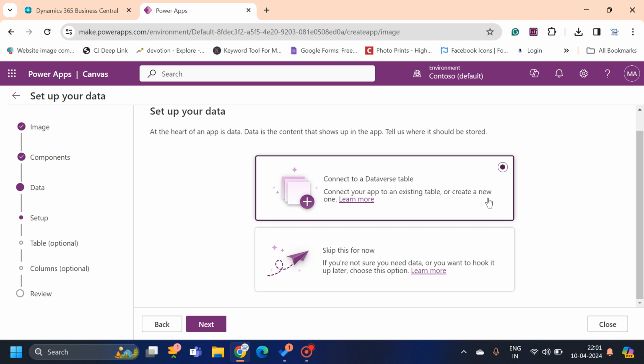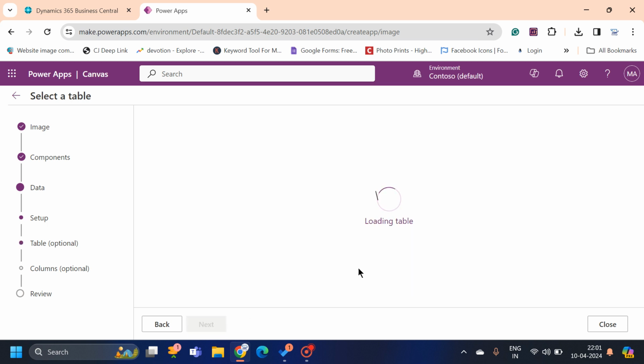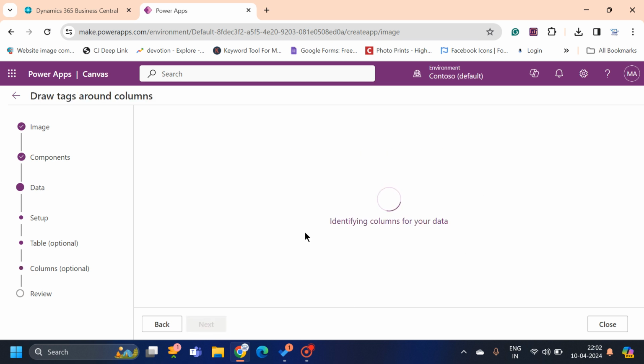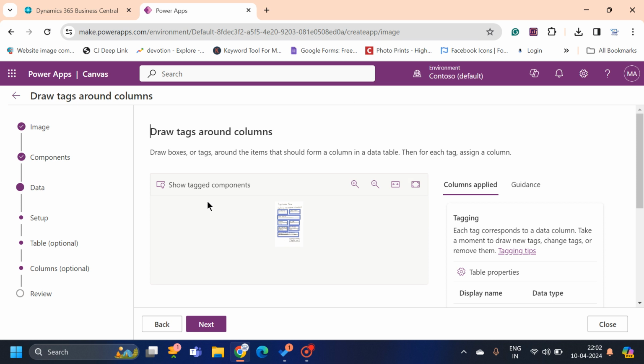So if I want to connect, I can select this option. If I don't want to connect my app with any particular table, you can skip this one. Okay, so if I click on next with this option, it is now loading the tables for me, where based on the components, I can select the table, or I can create a new table. If you create a new table like this and click on next, then it will give you the option, right, based on whatever tagging is there.